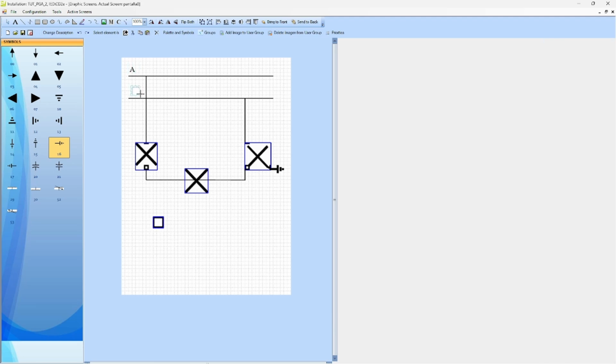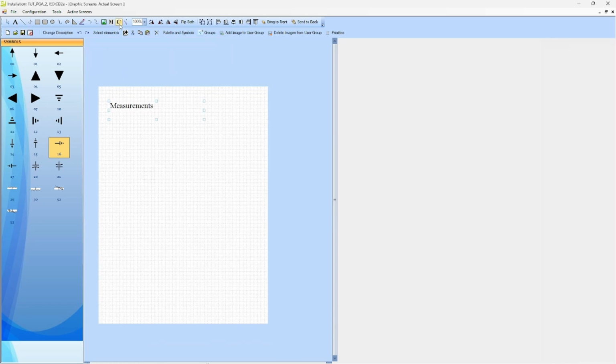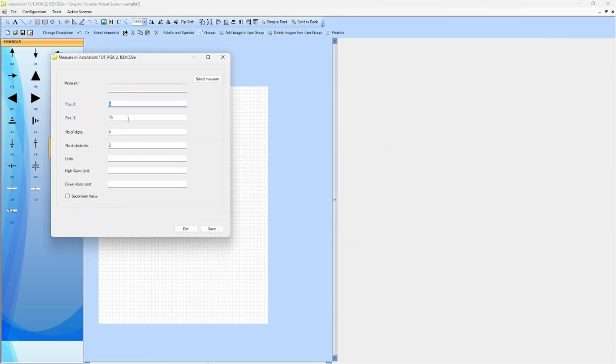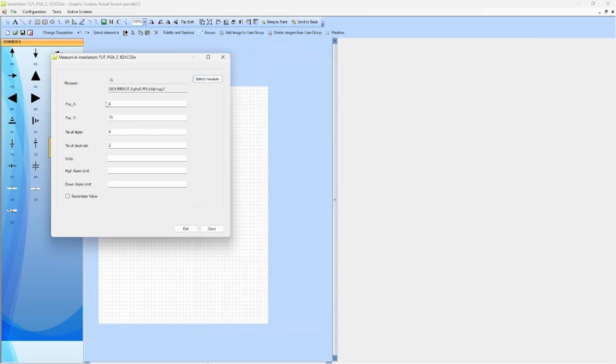By clicking on the A tag on the left hand of the toolbar, fixed text boxes can be included to the screens. Next, we will design a screen for the measurements. In order to include any measurement model data, the M tag in the toolbar needs to be selected. From this window, in addition to selecting the signal, this can also be formatted: decimal numbers, units, low and high value alarms, number of digits, and more.